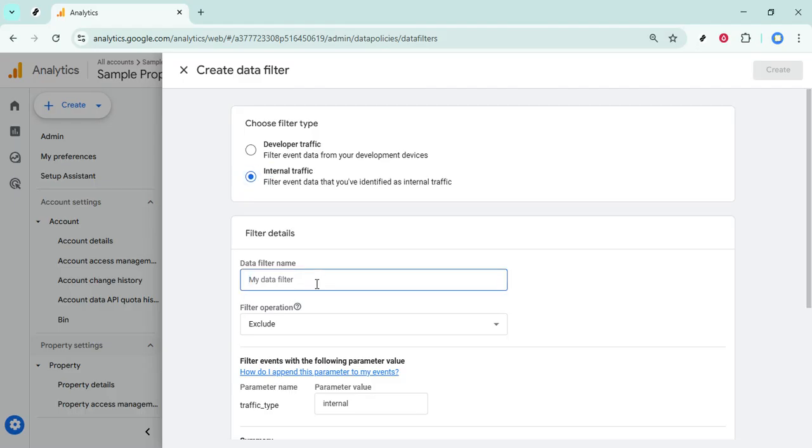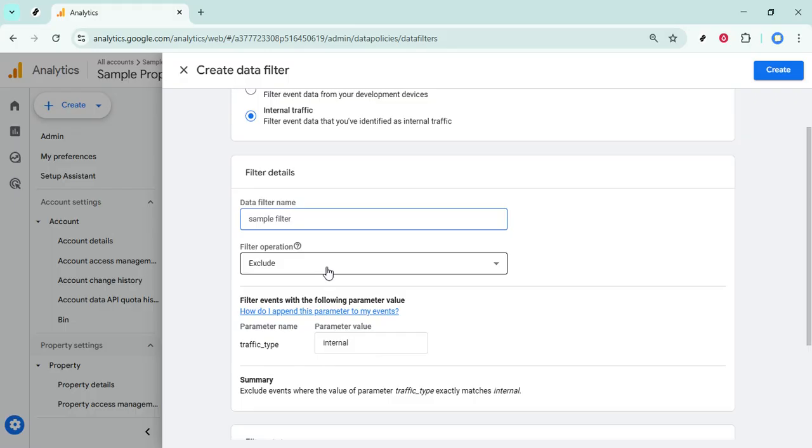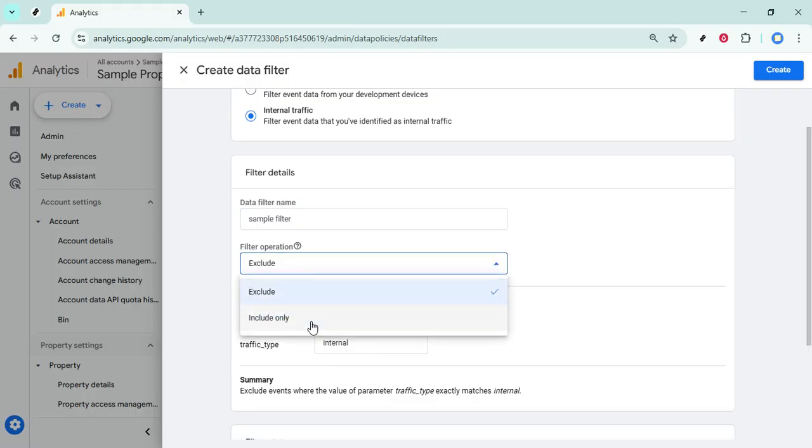Now, type a clear and descriptive data filter name. This is important because later on, you'll want to immediately understand what this filter does. For example, you might name it something like exclude internal office traffic or exclude developer debug traffic. Use wording that anyone on your team could understand without needing extra explanation.